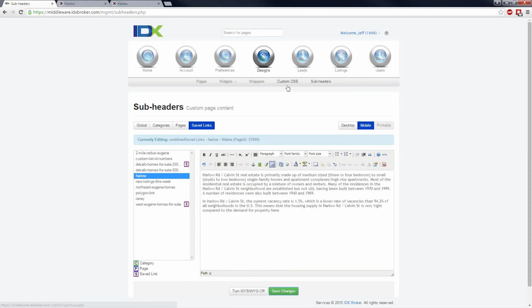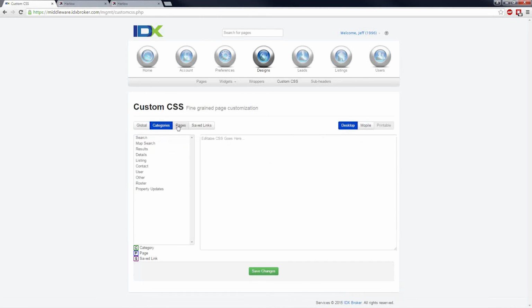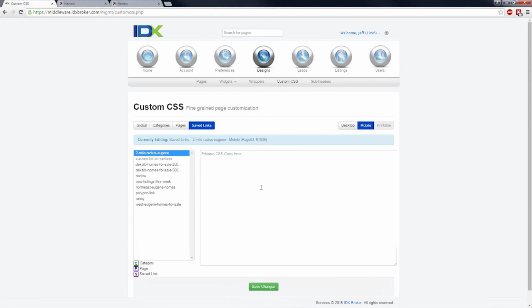You also have control of custom CSS of your mobile wrapper. Right now you've got global settings for your desktop. You can also apply custom CSS on the mobile pages as well. You can break them down by global, categories, pages, as well as saved links. All you've got to do is select that you want to view the mobile, get inside of here, and then you can add custom CSS on just the mobile side of things. So it does make a little bit more work, where it does not use your CSS and does not use your subheaders when you utilize the IDX Broker wrapper.